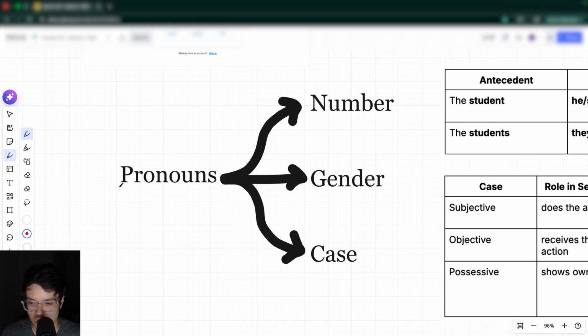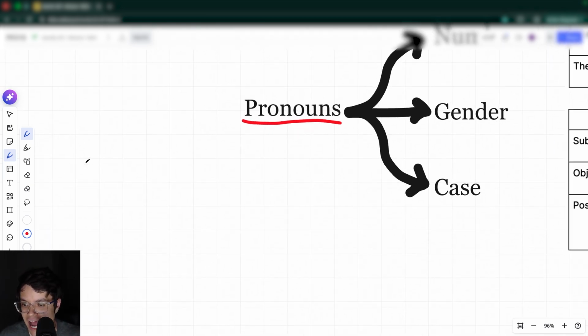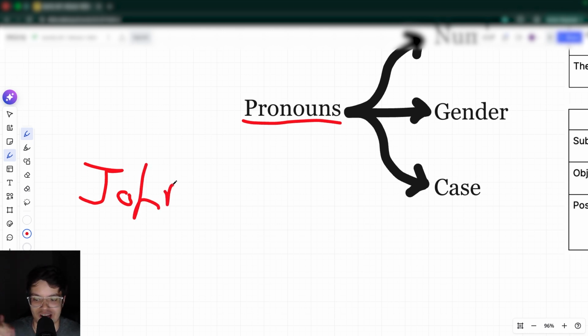Let's talk about pronoun questions on the SAT. In case you're not familiar, what a pronoun actually is, is basically a shorter, smaller way to write a noun. So let's say we have John. John is a perfectly fine way to say John. I'm John. If you're talking about John in a sentence, we could use the word John.